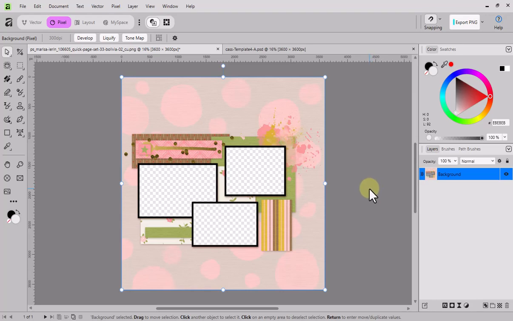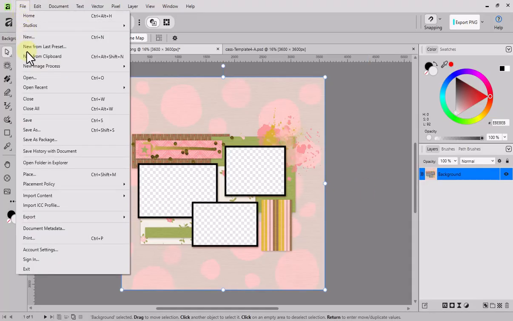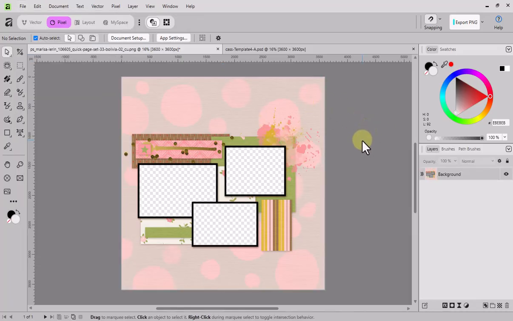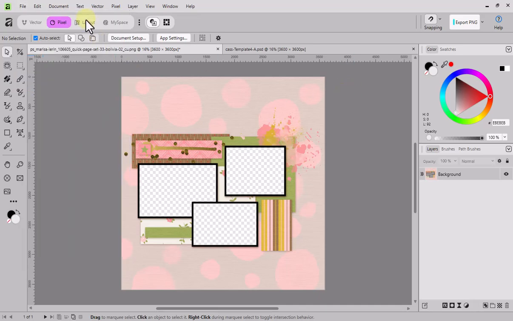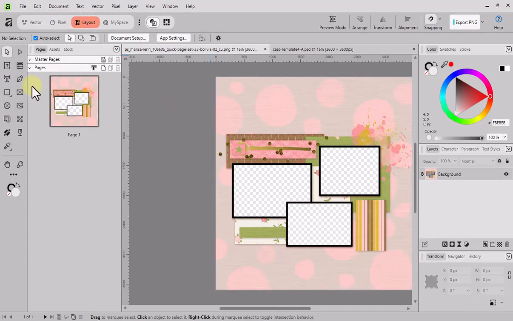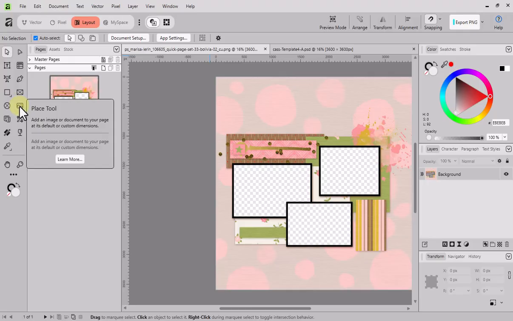When you want to place an element or a photo on your project, you can go the long way with File, Open, and then you open your image or element and you can copy and paste it back into your project. But there's a faster way, and it's called the Place command. It's accessible in different ways. You can access it under File, Place, or in the Layouts Studio, there is the Place tool.